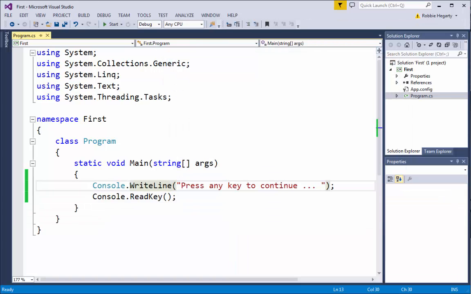So there's your very first Visual C# program for Visual Studio, whatever version you're using. Simple program, your first program. Have a go at it yourself, and we'll continue from there later.